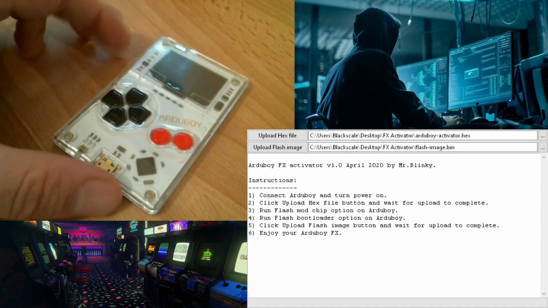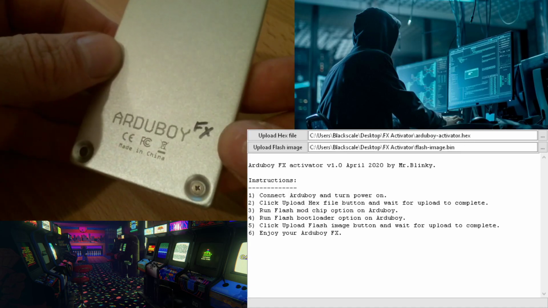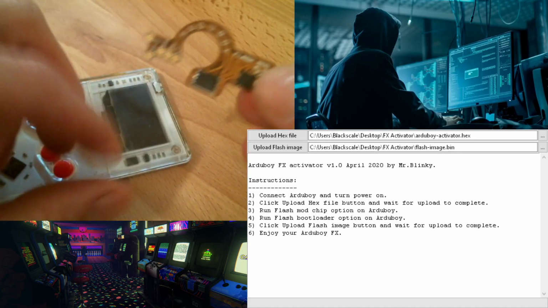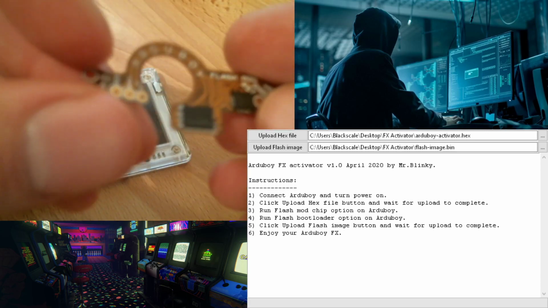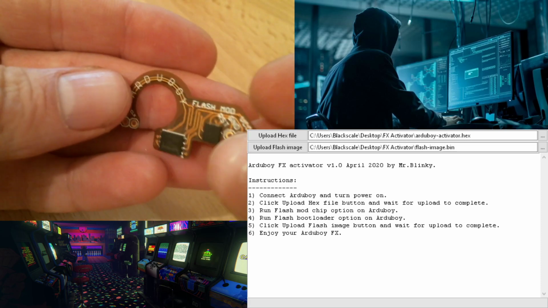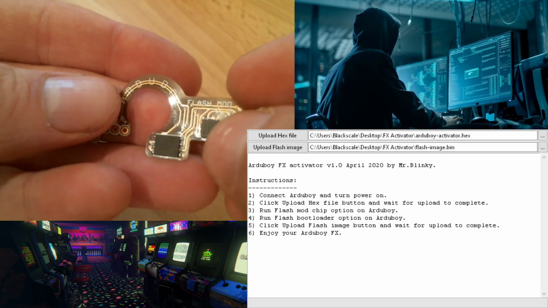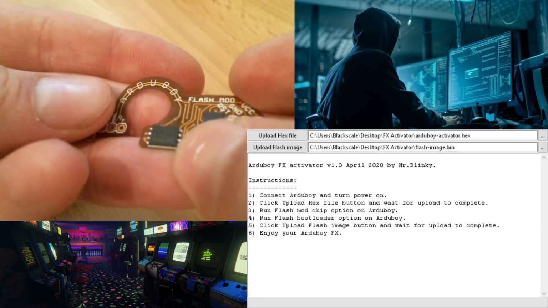Okay, I've got my Arduboy here, but it's not any normal Arduboy. It's an Arduboy FX. What does FX mean? It means it's been equipped with one of these, which is the Arduboy Flash Mod chip. It gives you an ATtiny processor to update the bootloader and a flash memory module that includes all of the Arduboy games.